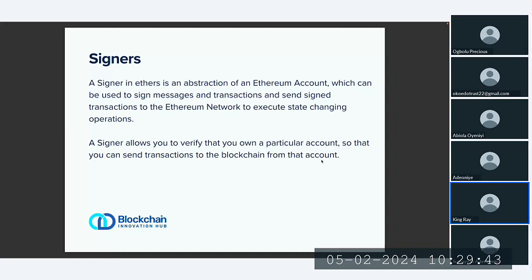So just like I've said, it allows you to verify that you own an account, so you can send transactions to the blockchain from that account.